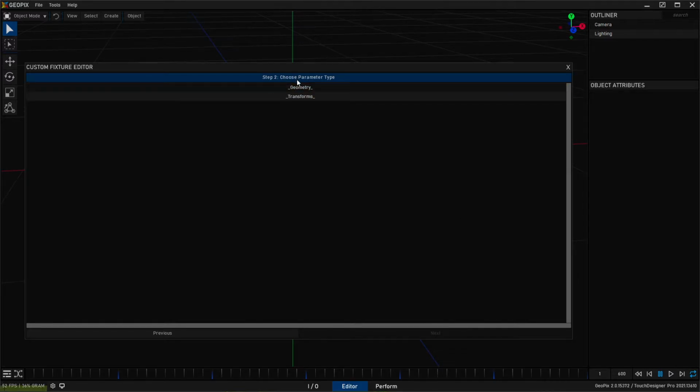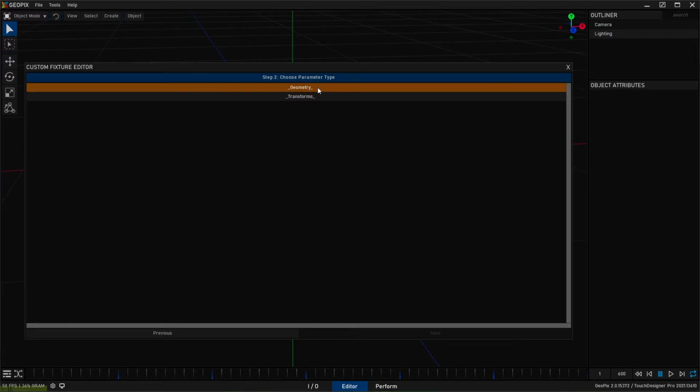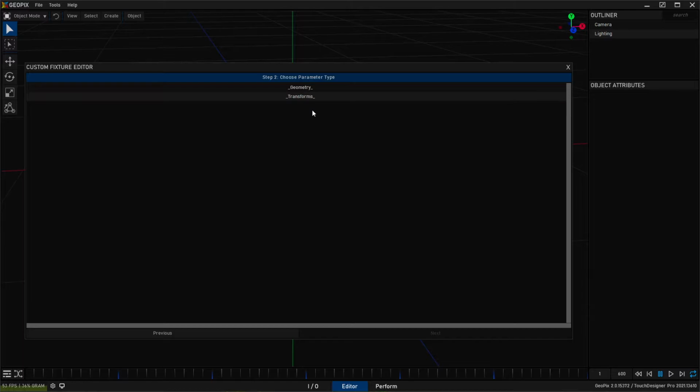Step 2 says choose the parameter type. So geometry and transforms are two very common categories, but you have a total of 3 categories. The third category is emitters, but we're not driving an emitter, so we're not seeing those options here, but we'll see that later in a bit.